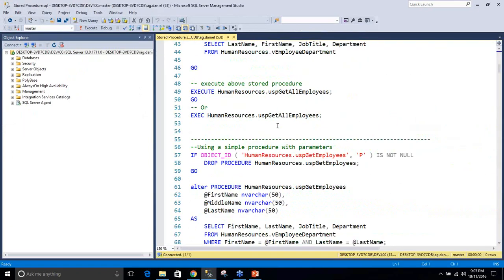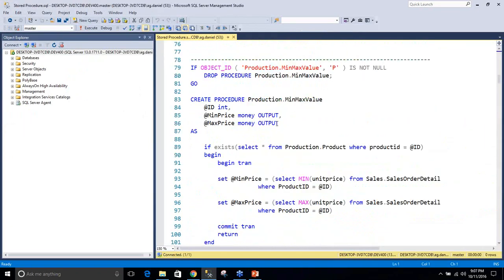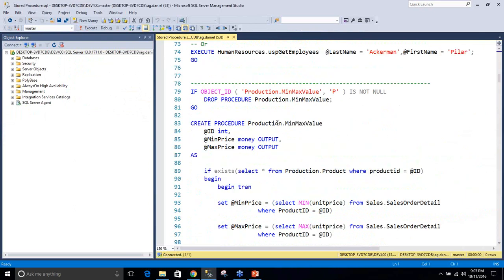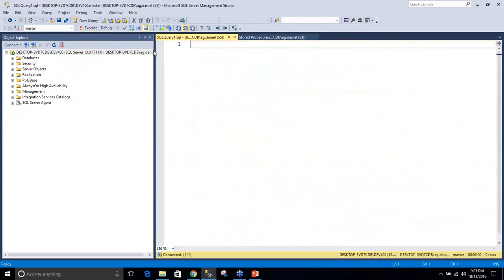All right, so the next example is how to create a stored procedure with min and max value. So I'm going with a simple requirement first, and then we will see other stored procedures.